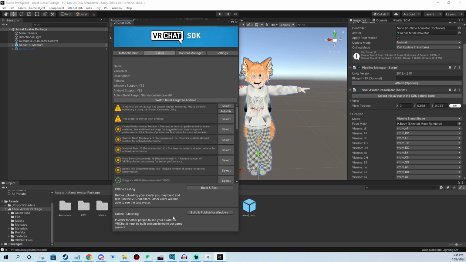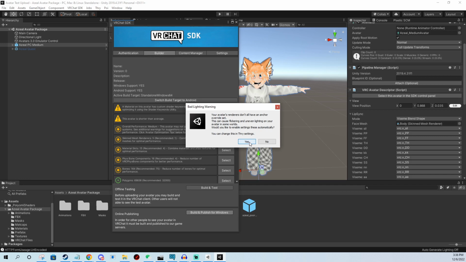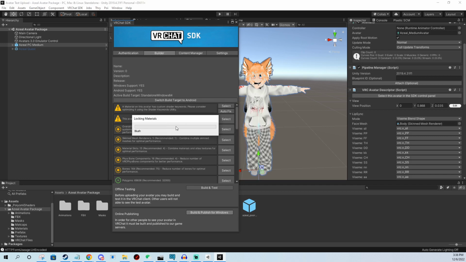So you click now for build and publish for Windows. You click yes, okay. And now it's gonna be locking materials and building everything up for the upload. That can also take about 5 to 15, 20 minutes, depends how complicated your avatar is. So I'm gonna get back to you when it's done.